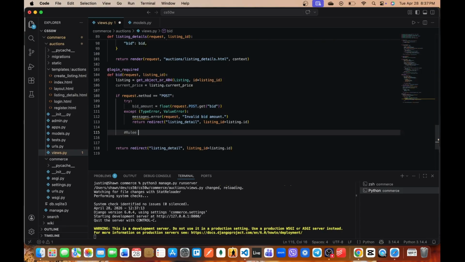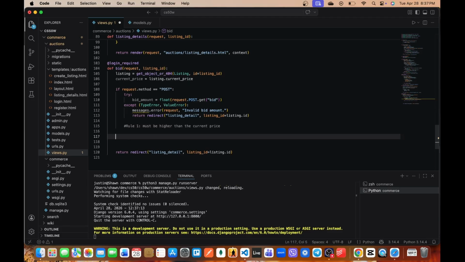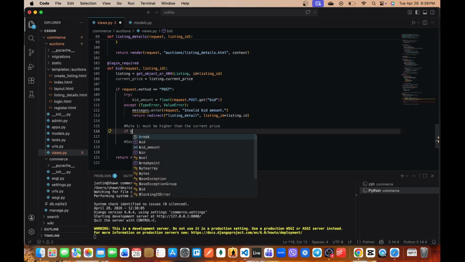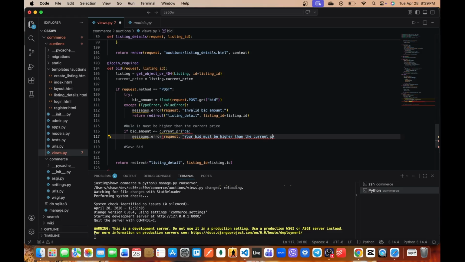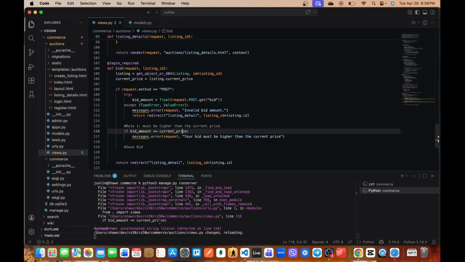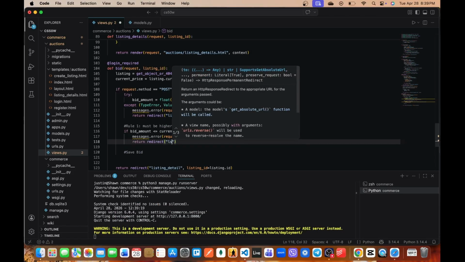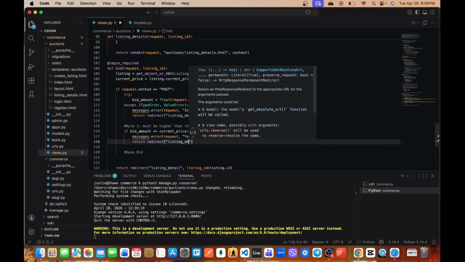So rule number 1: it must be higher than the current price. Then, if successful, save the bid to the database. So if the bid amount is less than or equal to our current price, we're gonna call our error: your bid must be higher than the current price. Oh, we have a typo here. And return the user to our listing details page.